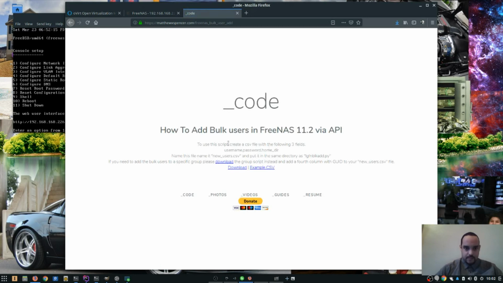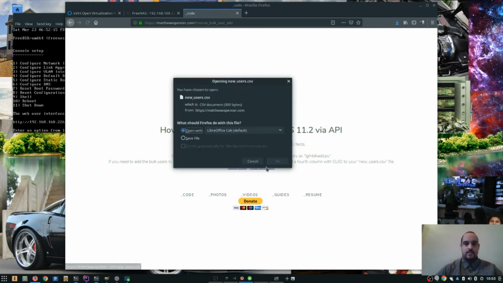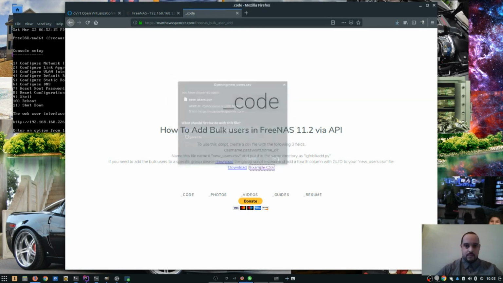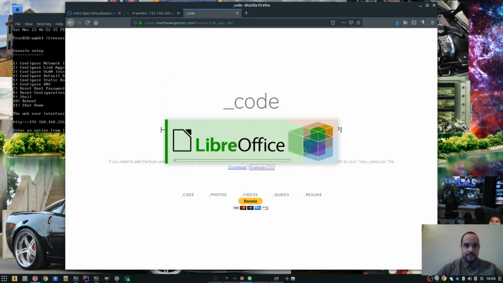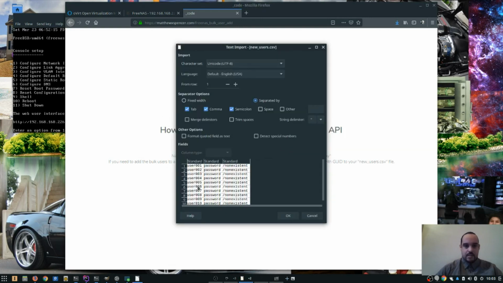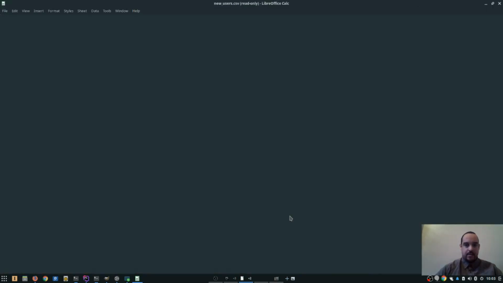Alright, so here is the FreeNAS code. Right here you'll see where it says download, and then there's also an example CSV file, because what you have to do is create a CSV file with the users that you want to create in it. So let's take a look at that first. Alright, so now you can see that it's got the CSV data in there and everything's set up how we want it. We're going to say OK, so we can take a look at that.